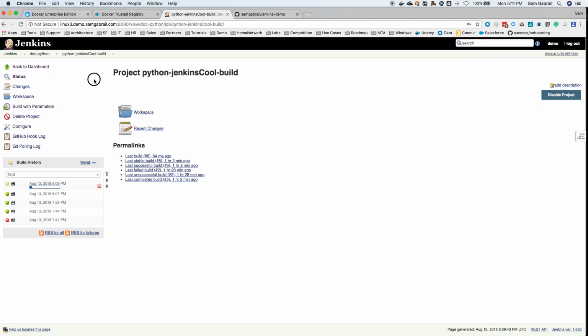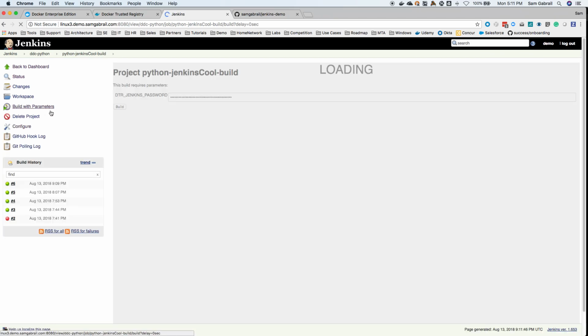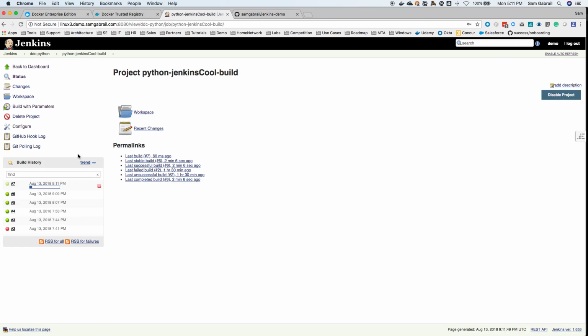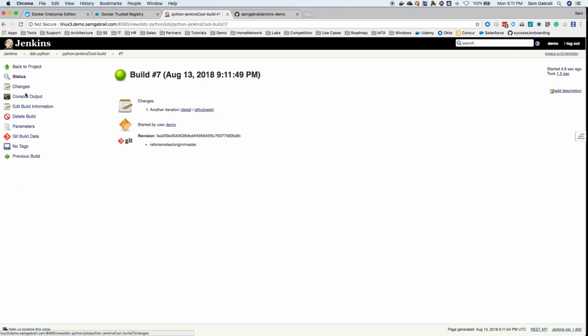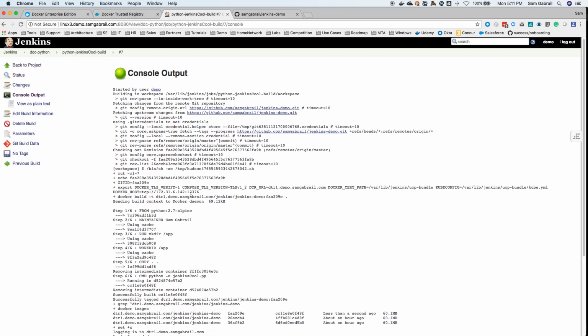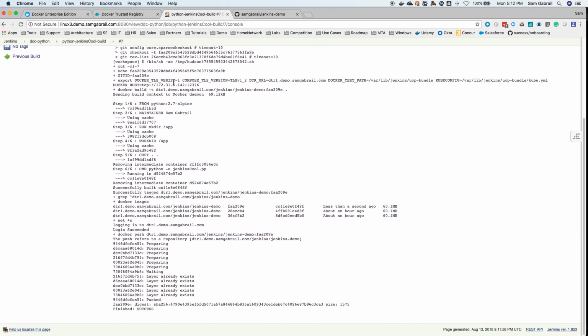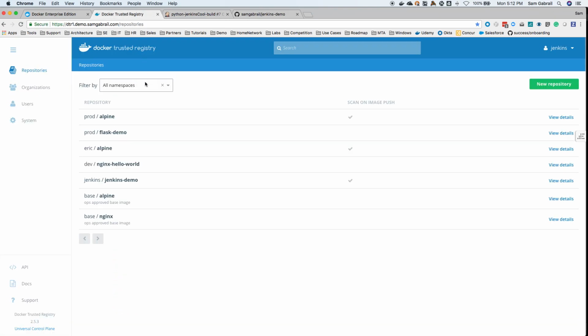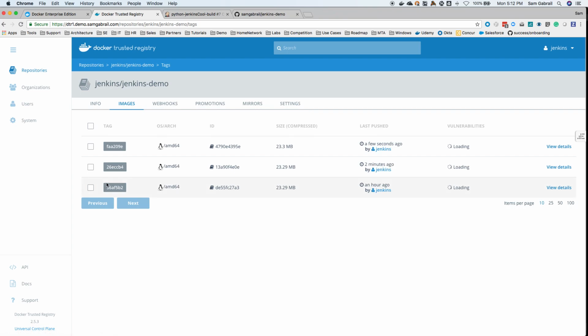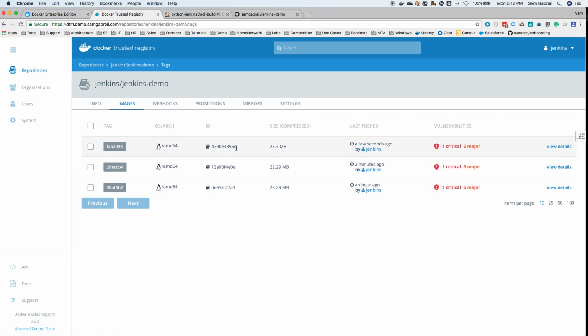I could technically wait a couple minutes for this to automatically build, or I can just build it again. Let's just build it. Let's take a look at the output. Success. Okay. So now let's go to Docker Trusted Registry over to the Jenkins demo repo that we're talking about. Let's look at the images. And here's the latest image that we just pushed a few minutes ago.